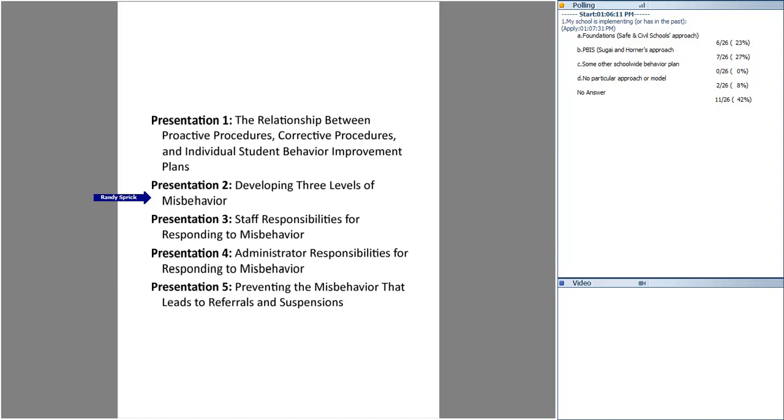How can we empower all staff with corrective consequences for responding to most misbehavior in the setting in which it happens, but that we ensure that when we really need it, we do get administrative support for those most severe misbehaviors, and perhaps most importantly in new Foundations that didn't exist in old Foundations, is a whole presentation, chapter, DVD, on preventing the misbehavior that leads to referrals and suspensions.